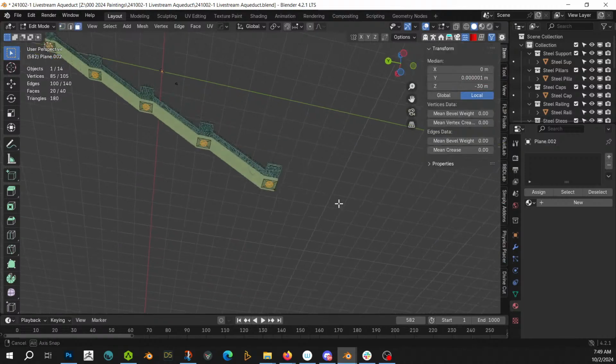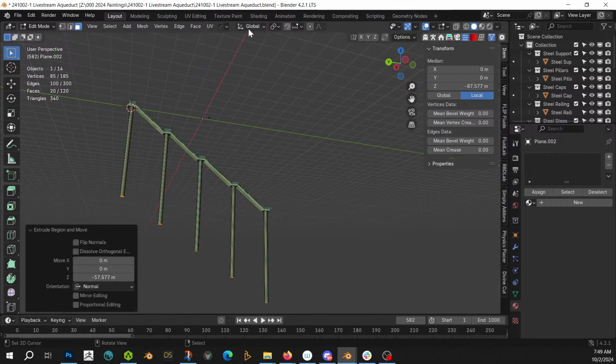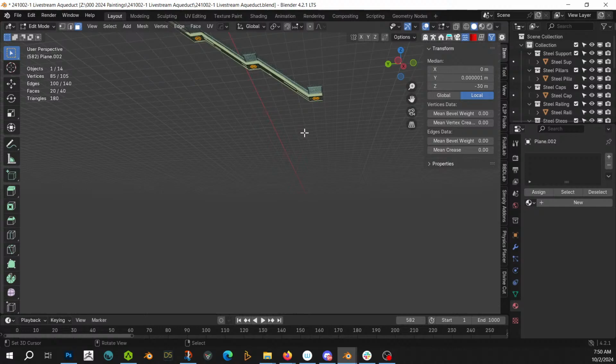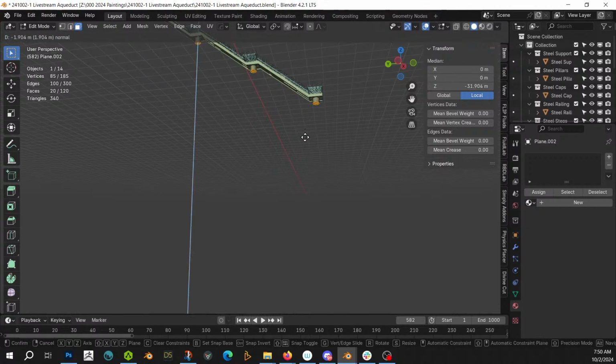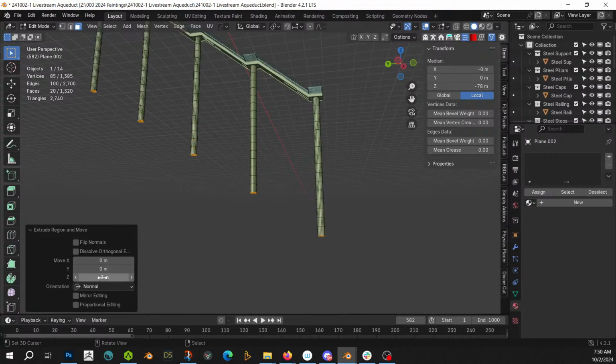That seems good. 3, E, down. Actually, let's see. E, that far. Go to -3. Sure. And then Shift R, Shift R. Just easier than adding the edge loops later. That should be plenty far enough down.